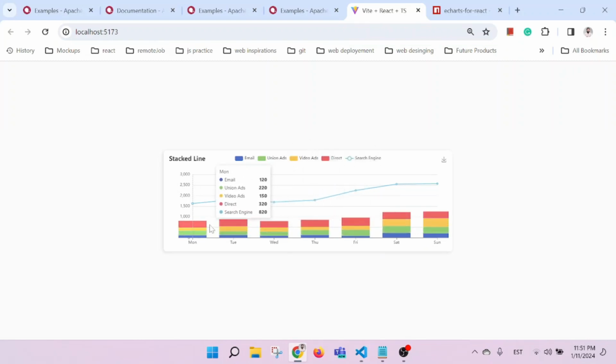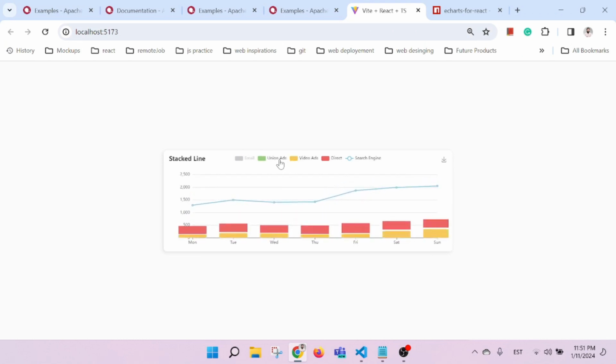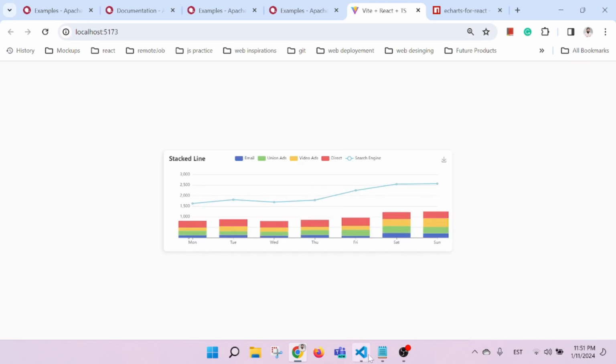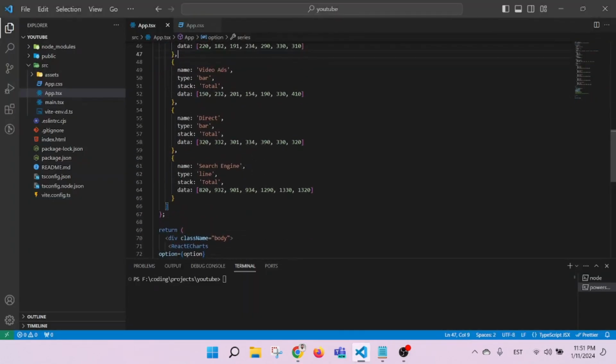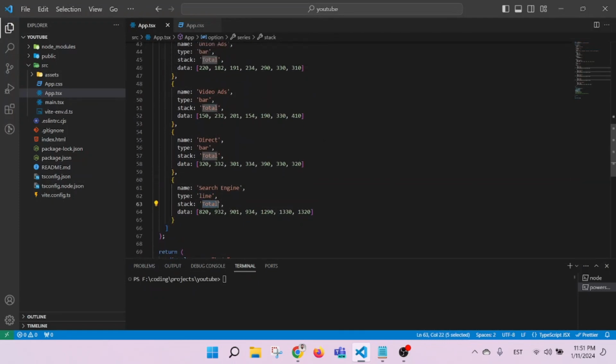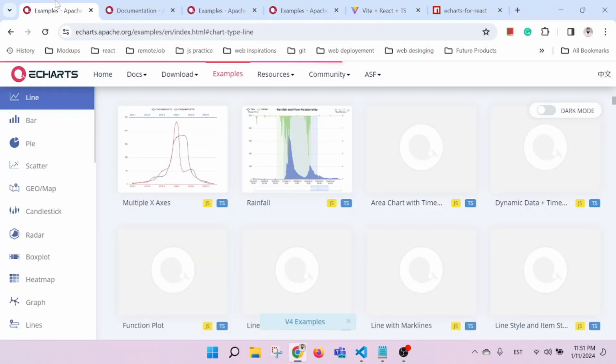But as you can see, this bar chart is stacked on top of each other, which is not very good. So we will explore the bar chart option and see what is the actual solution for this. But you can change it like here. I think it's due to the stack option. Let me see in the docs example.